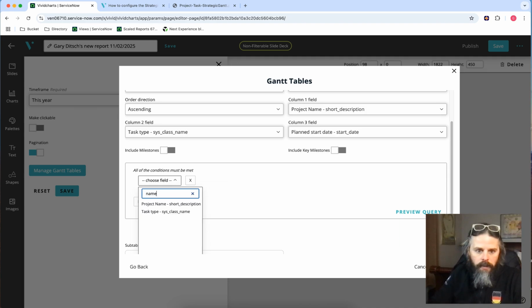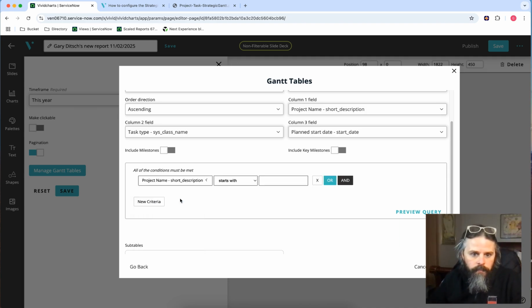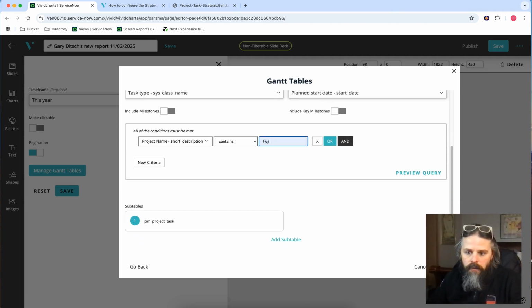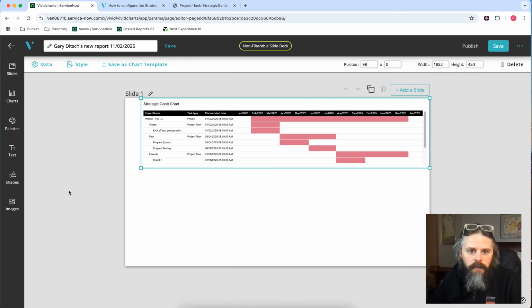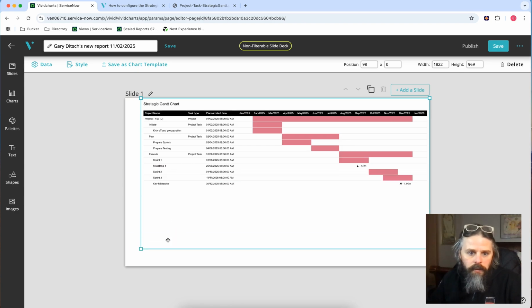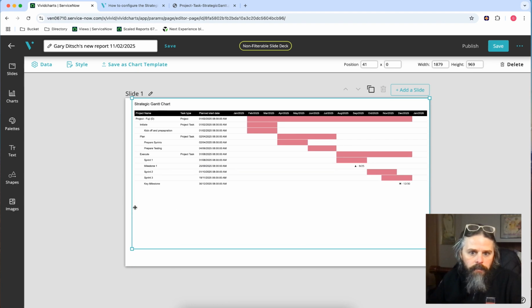Let's see, name. I'm going to say contains, and I'm going to say Fuji because I have a project Fuji that we have some good data with. So I'm going to save that. Let's go back and save. Okay, so let's expand this all out a little bit.